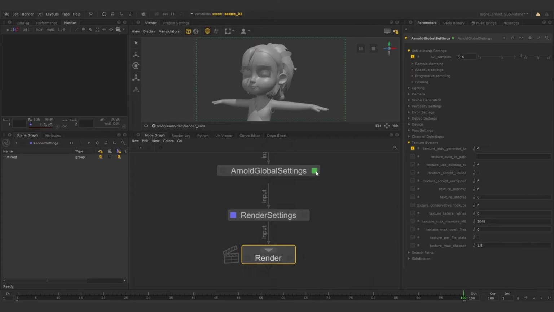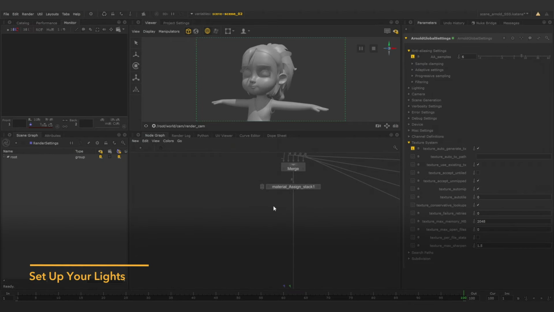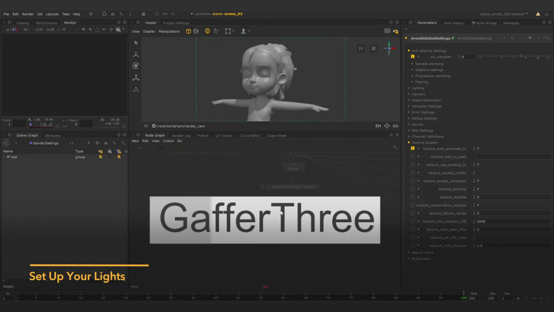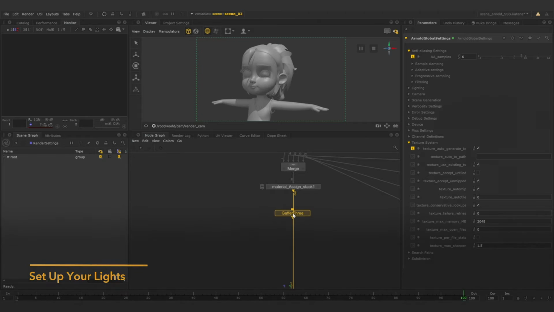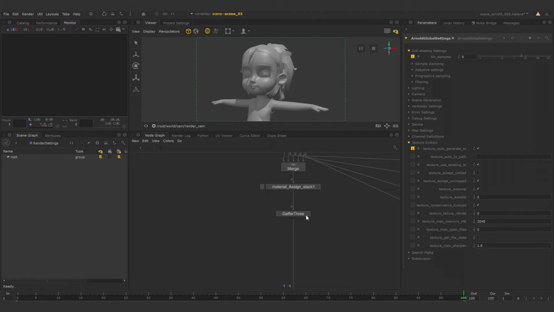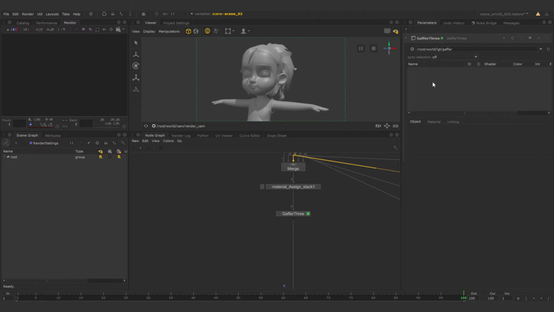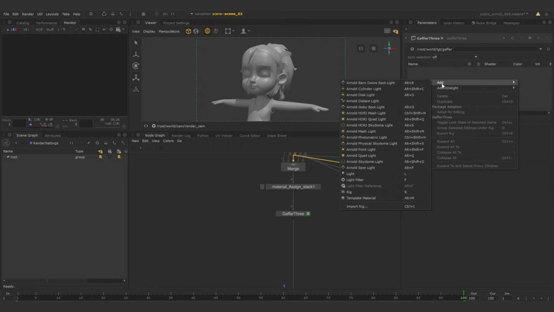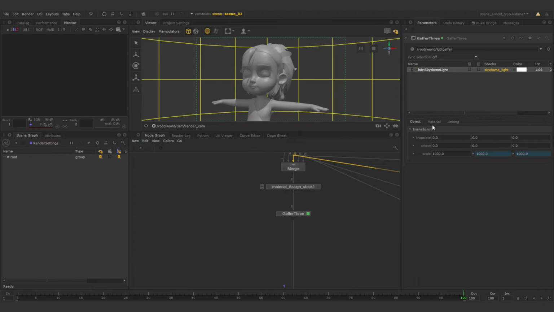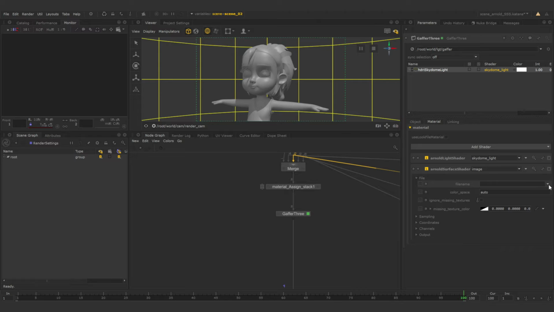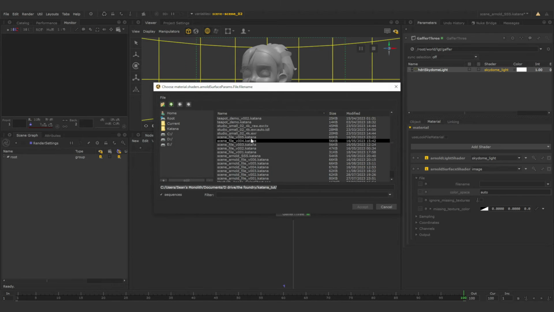I'm just going to up the samples a bit so we get a little bit less noise in our render, because 3 is quite low. 6 is still quite low, but it's a little bit better than 3. I'm then going to hit tab on the keyboard again and create a gaffer free node. This is the node that we're going to create our HDRI light in. So we're going to right click inside of the parameters here, and under add we're going to hit Arnold HDRI Sky Dome light. And in the materials we're going to click on the Arnold Standard Surface image node, and we're going to point it to our HDRI image.